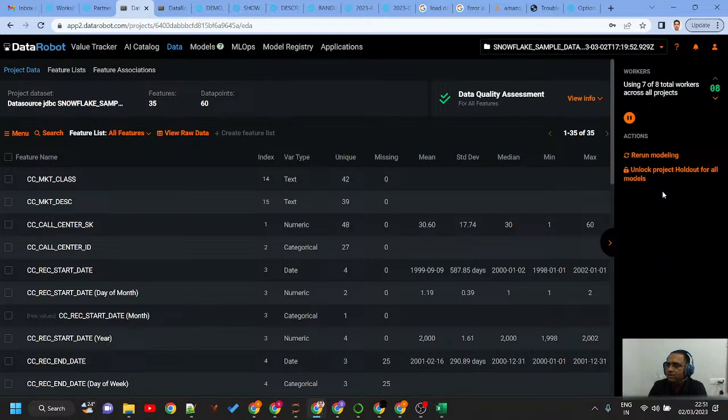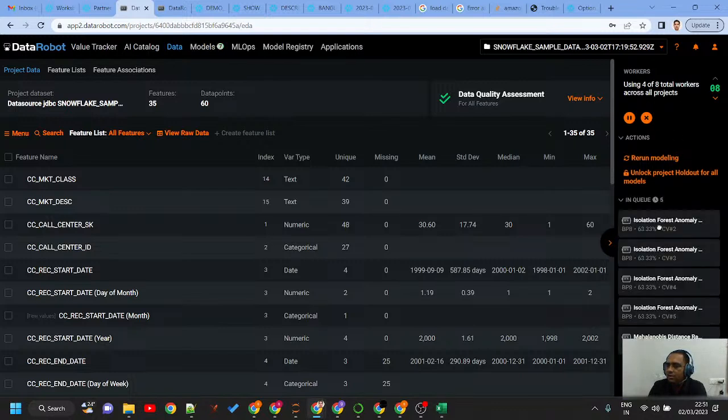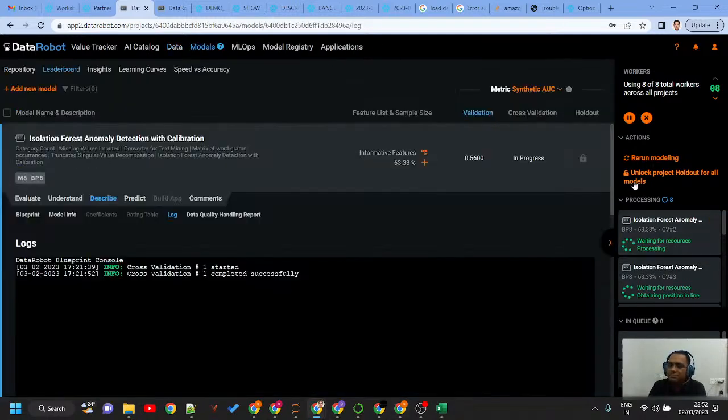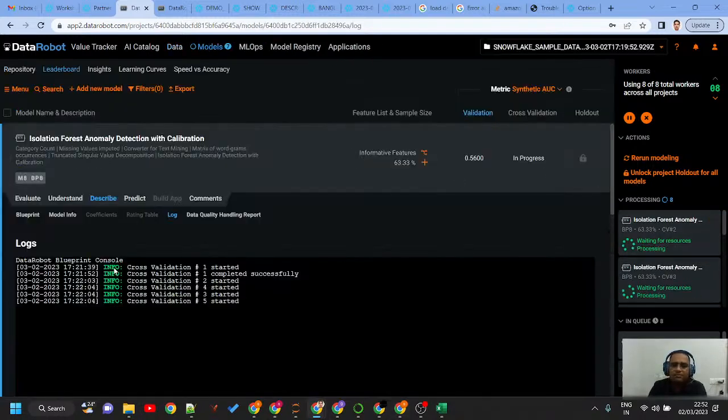Okay, there are 8 boxes running. Isolation forest anomalies. You can select any one. Cross validation. If you want to predict, you can predict from here.